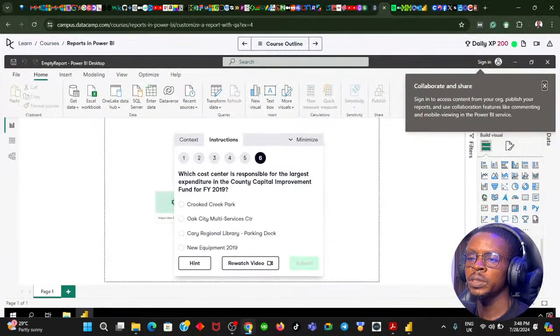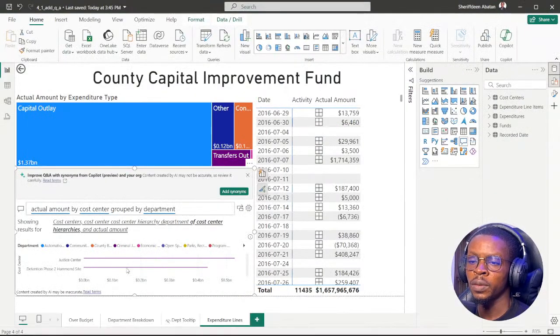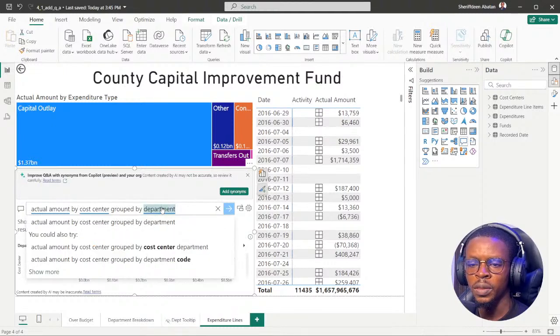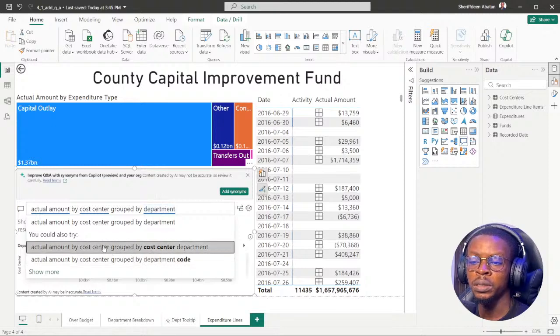The question says which cost center is responsible for the largest expenditure in the County Capital Improvement Fund? Okay, largest expenditure. So what it is showing us is different. Say actual amount by cost center, group by departments. You could also try actual amount by cost center, group by cost center departments, or actual amount by cost center, group by departments code. Let's try this first.